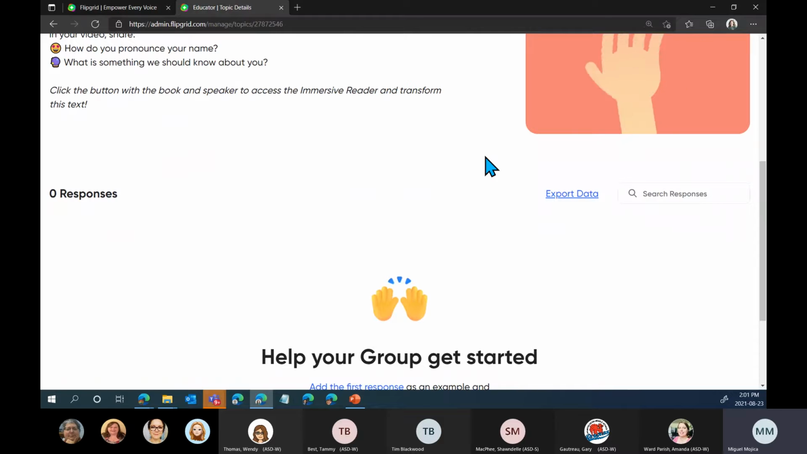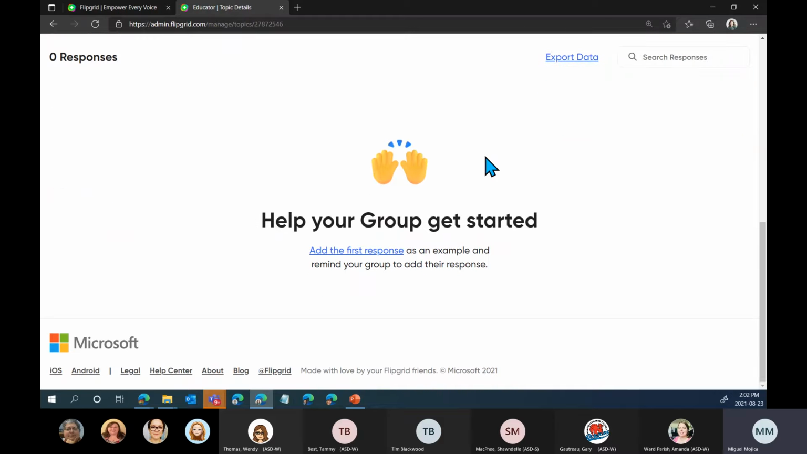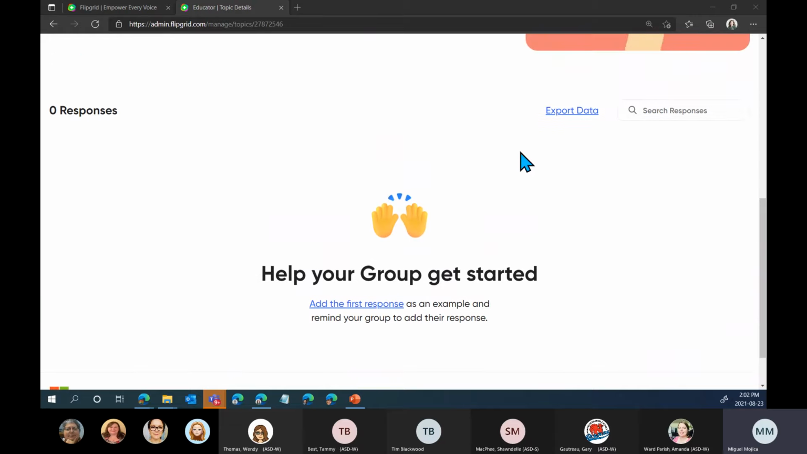Right? You can just put it there, and you'll be able to see that you can add your first response to provide an example and remind the rest of the group to say, hey, don't forget to add this response. So it's not lonely. It's not zero. And then you can tell your learners, all right, we have one response. That's from me. I want you to put in your own responses as well.